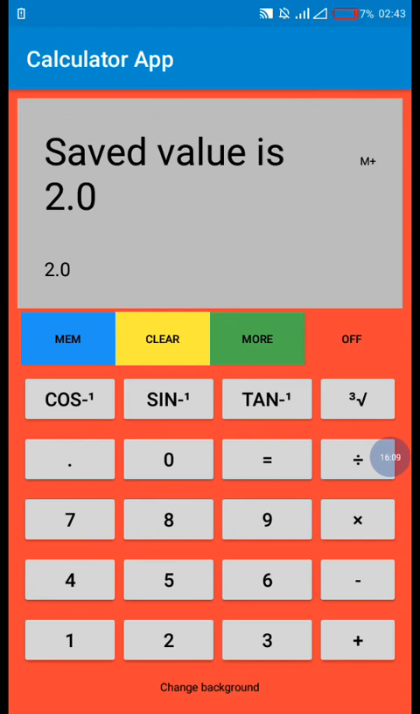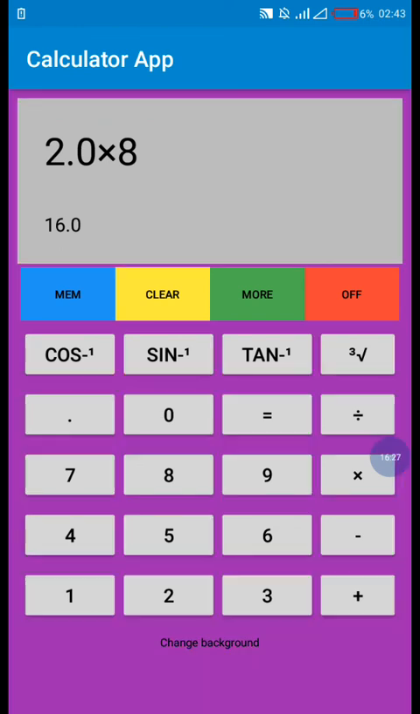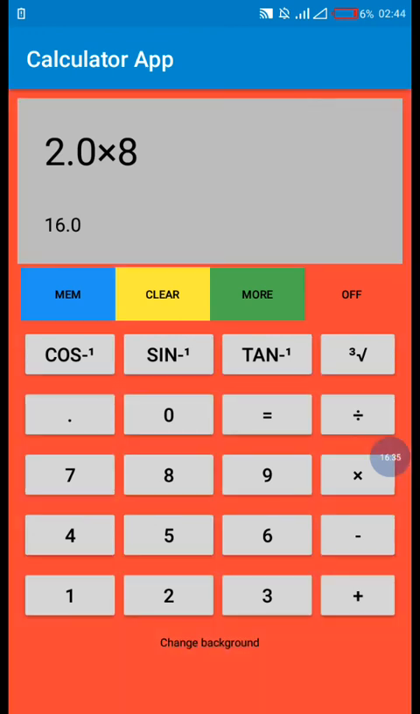Now clear. 4 times 8 equals 32. Now I want to recall what was in the memory. 2.0, that's what's in my memory. Then times 8 is 16.0. You can see that all the buttons are now working fine. So I want to congratulate you for the success of the creation of this app.